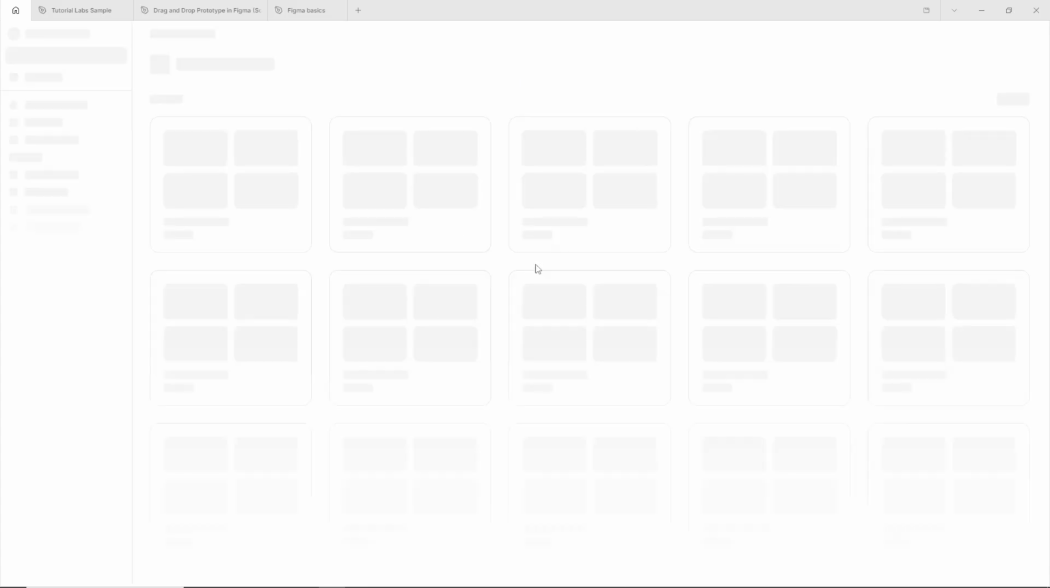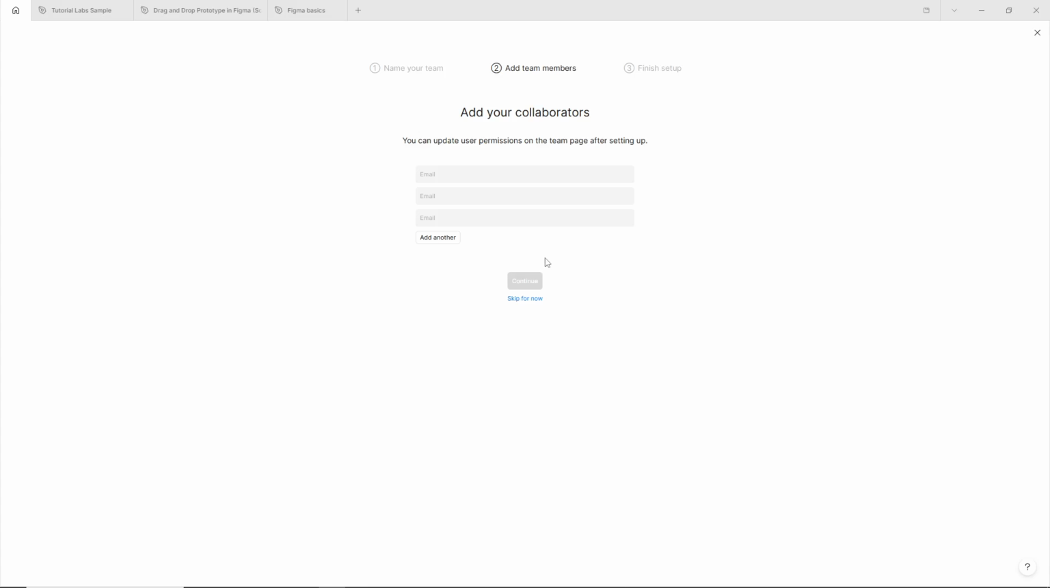Now give it a moment to load. Figma will process your request and set up the team infrastructure in the background. You might see a brief loading screen here, so just be patient while everything gets organized properly.